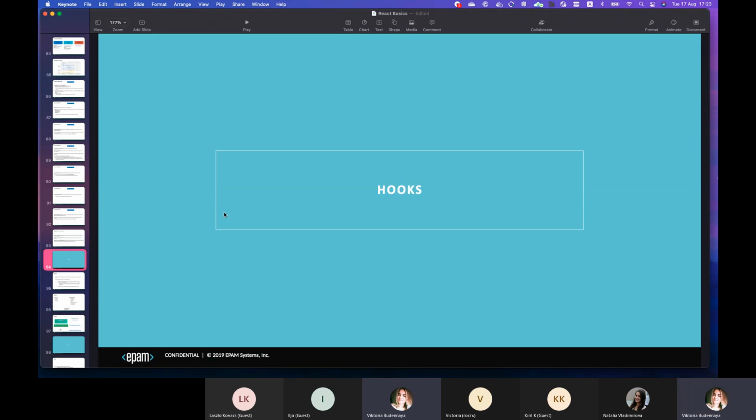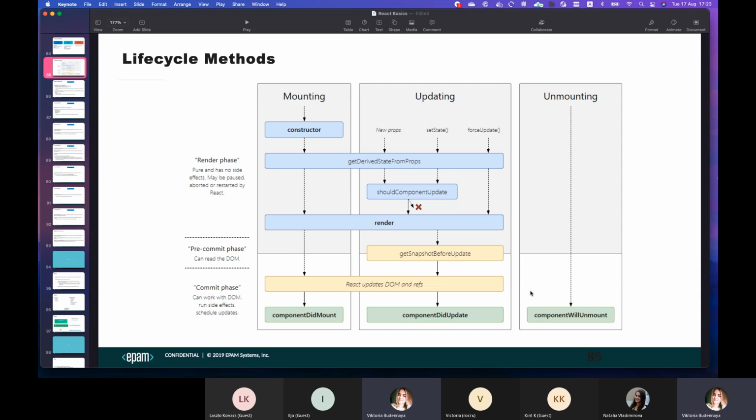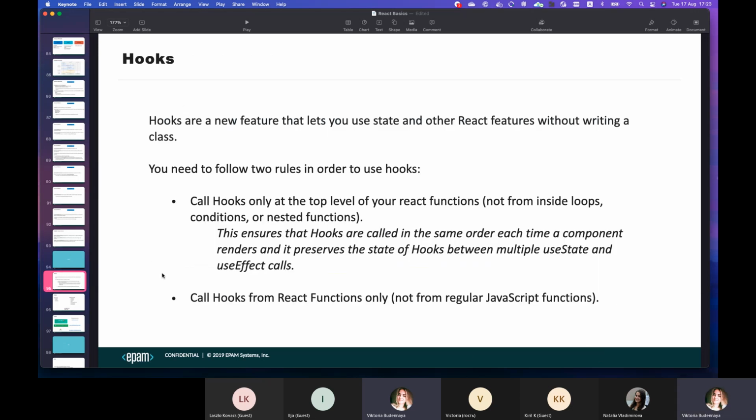So that thought came to the minds of the React developers, and they introduced us to hooks. It's a new feature of React 16 that allows functional components to have access to all this stuff, lifecycle methods.